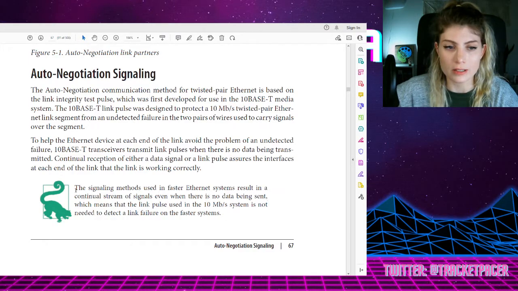Okay, and then it tells us the signaling methods used in faster Ethernet systems result in a continual stream of signals even when there's no data being sent, which means that the link pulse used in the 10 megabit per second system is not needed to detect a link failure on faster systems.